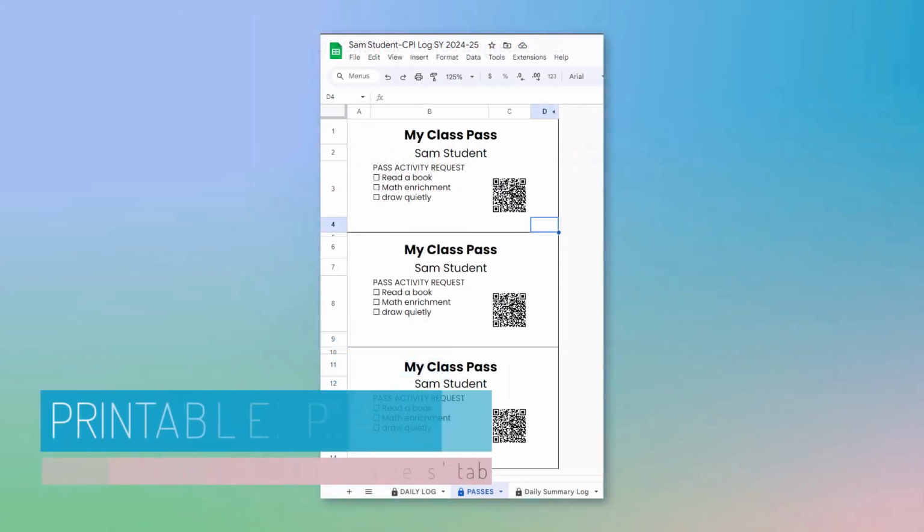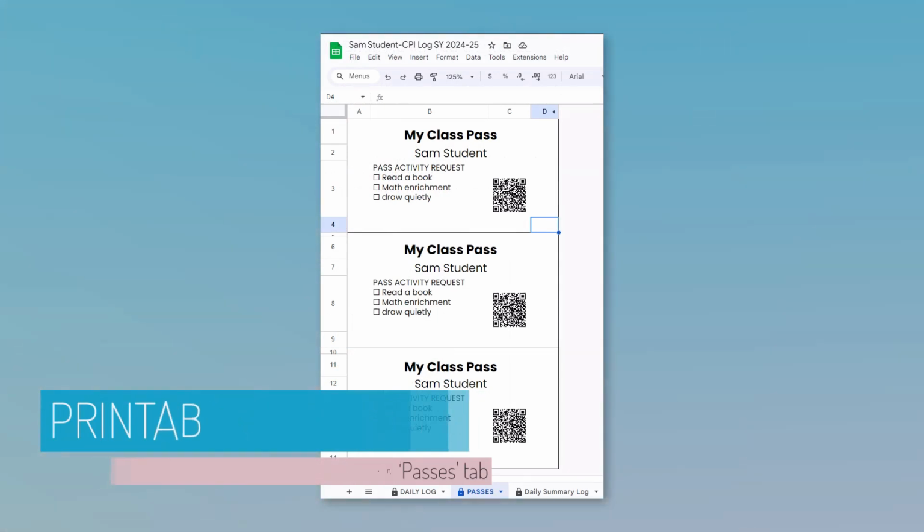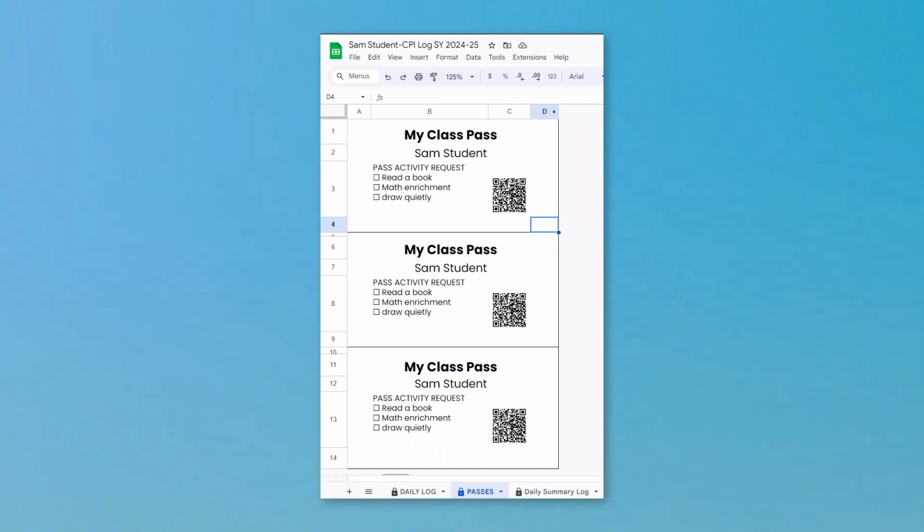Once you have set up the pass and reward menus, you will find printable passes on the Passes tab that you can issue to the student to turn in each day as needed. The passes list the menu of pass activities you've set up and provide a scannable QR code linking to the daily log, which can be used by staff as needed.